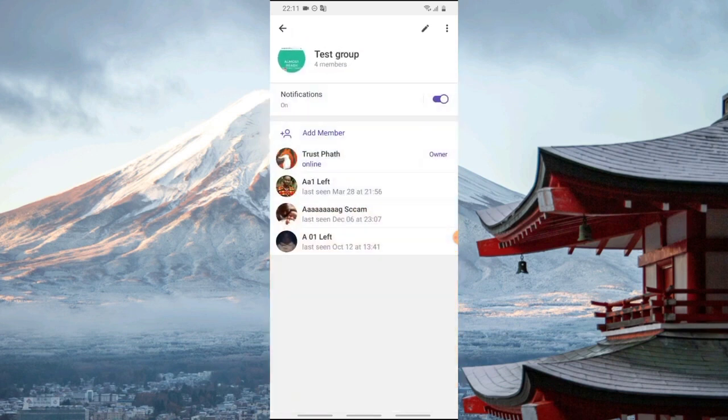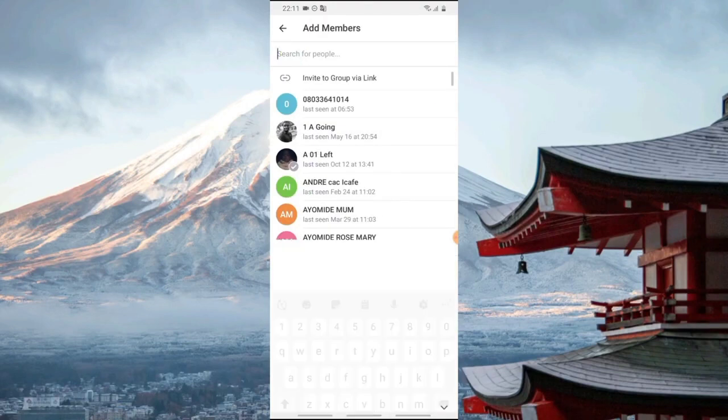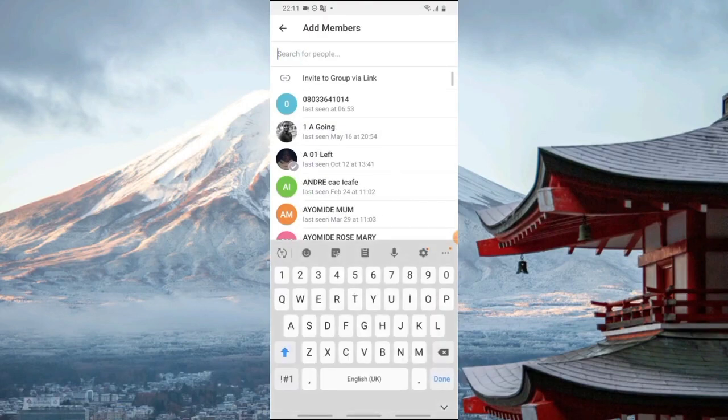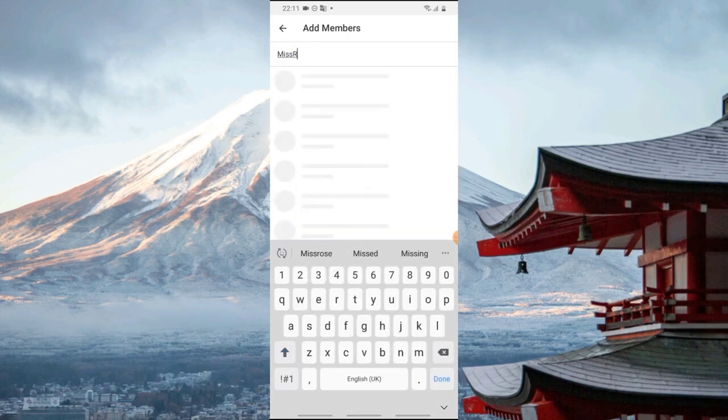Now, in order to add this Telegram bot that is going to enable all of these automated actions, all you need to do is to click on add member and go ahead and search for the name. Now, pay attention to the name of the bot.